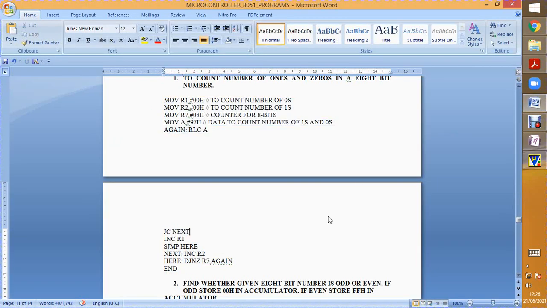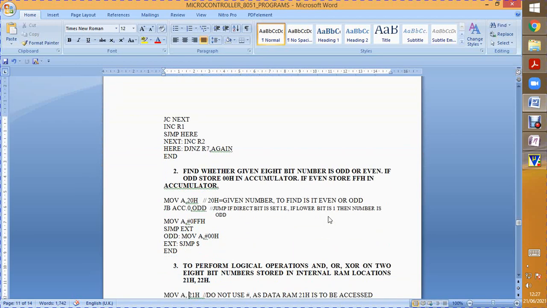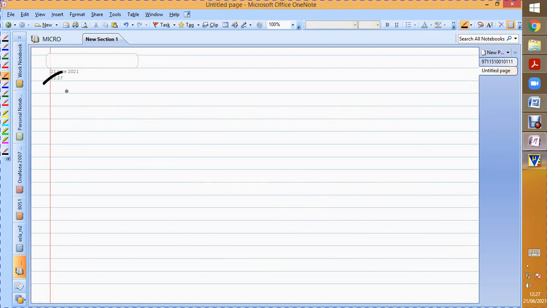And the next program is, we'll check whether the number is odd or even. So how are you going to say the number is even or odd? For example, if I take an even number, I'll just take a new page. So 12 is an even number, right? So when you write the binary equivalent of this, 0 0 1 1 0 0.